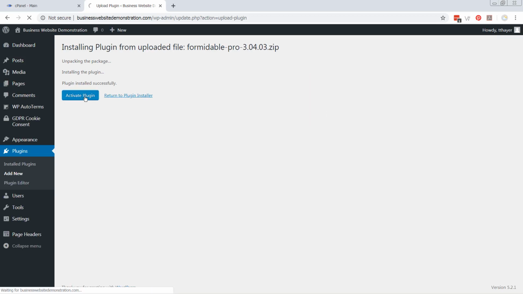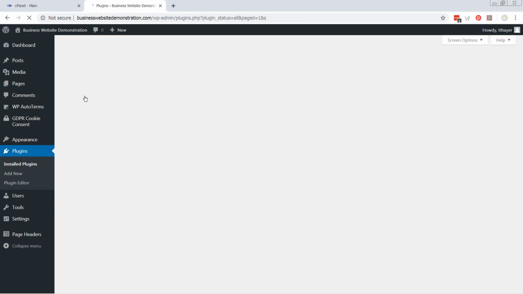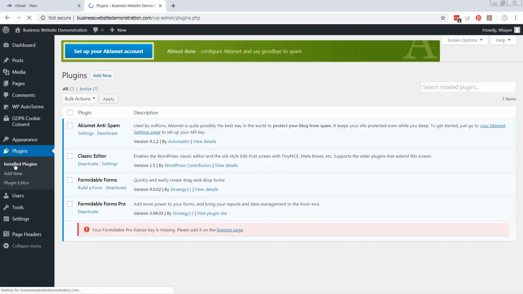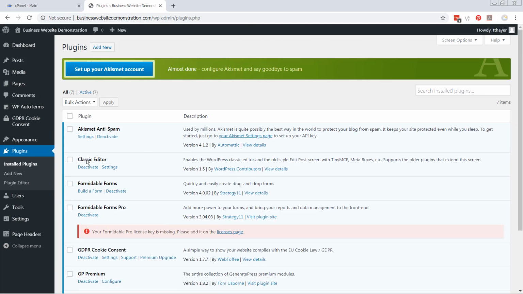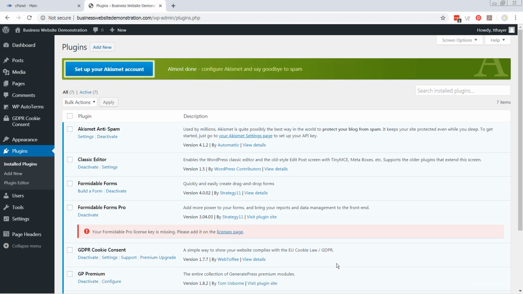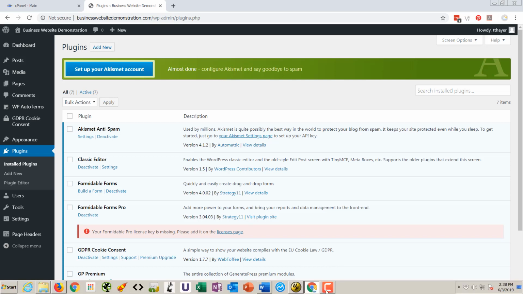Okay, so I'm activating the plugin, and you'll notice that it says Formidable Forms Pro requires Formidable Forms to be installed. Well, it's going to do it on its own, okay? So if we go to the installed plugins now, you're going to see that this is on here. Now, my Formidable Pro license key is missing, so it's asking me to put in a license. So at this point, I'm going to pause the actual lesson, and I will come back after I put my license key in.